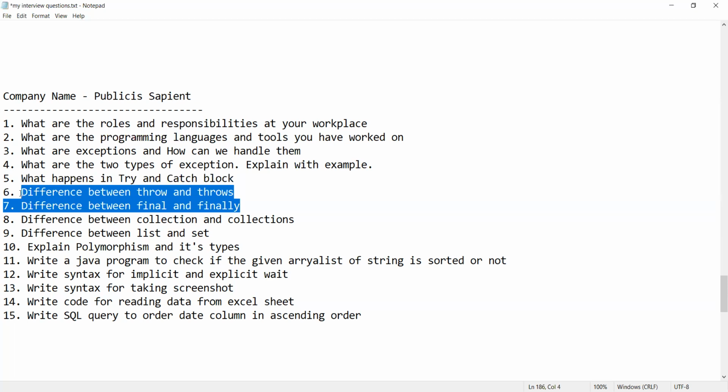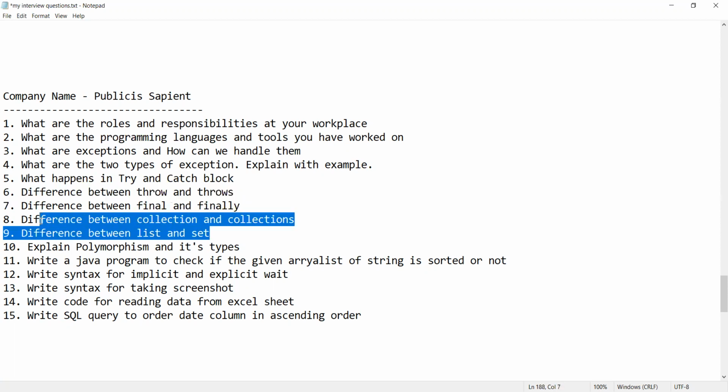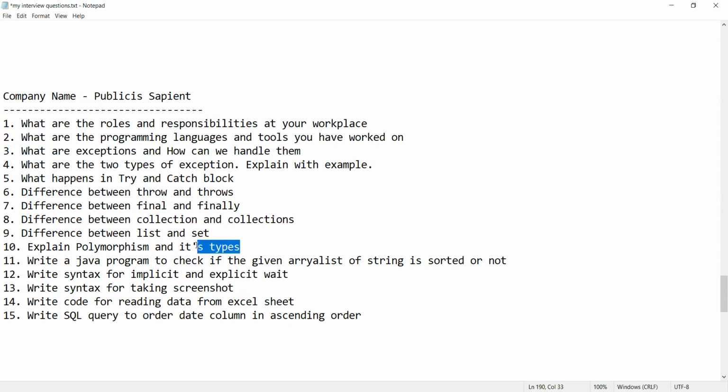This is a very frequently asked interview question in this company, and in other companies also, you will get this kind of question, throw, throws, final, finally. Then difference between collection and collections, list and set, right? Explain polymorphism and its types. So when you see polymorphism, this is an OOPS concept. So similarly, you can expect a question on abstraction, encapsulation, inheritance as well.